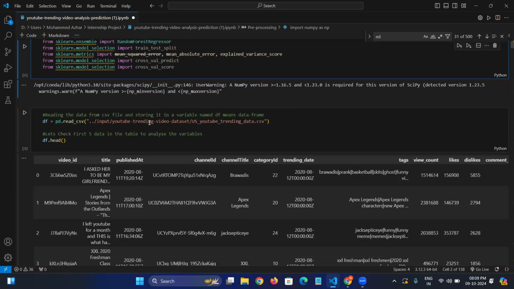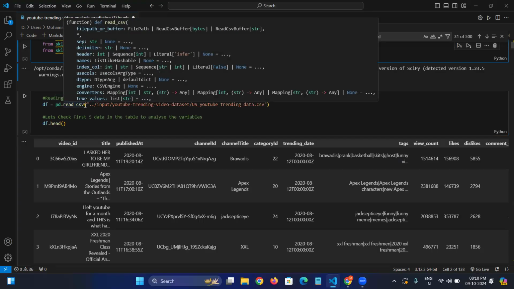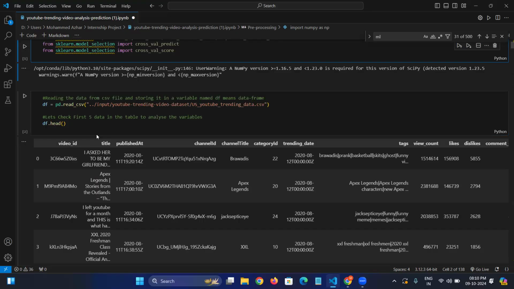So let's start. First we are reading the CSV file and storing it in a variable called df. df is the data frame. We are using the pandas we have imported: df is equal to pd.read_csv. This pd.read_csv is a function in the pandas library to read a CSV file. So here we are reading the data set and storing it in the variable df.